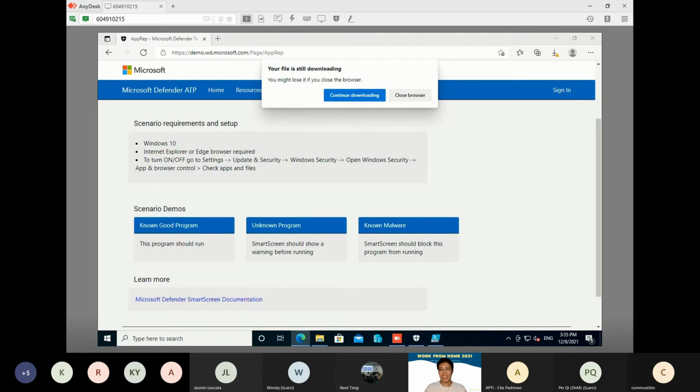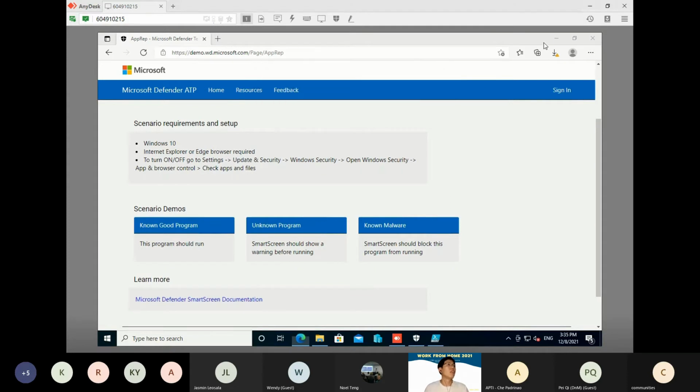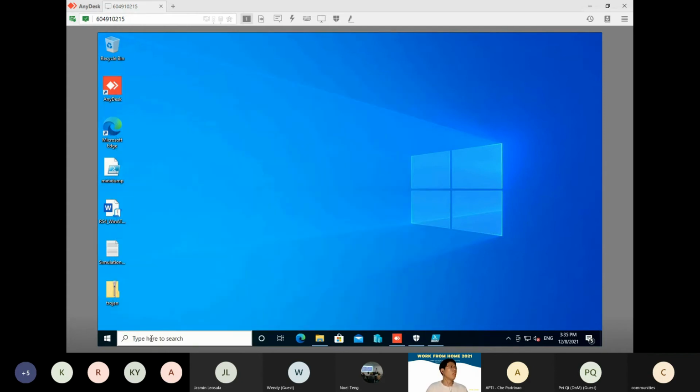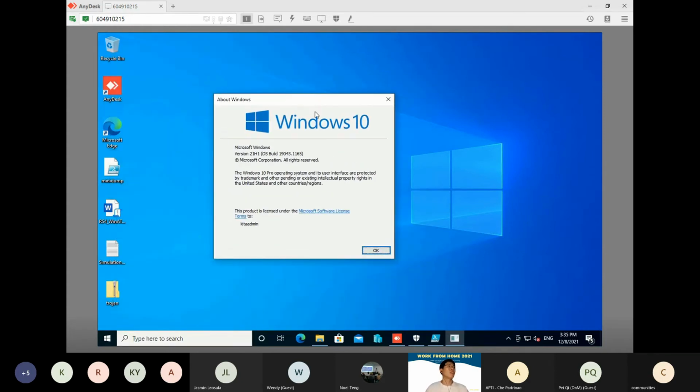Question: what operating system versions would you be able to find all of these features you just showed? The operating system that I'm using now is Windows 10. Can we get these from Windows Server? Yes, definitely. It's also available for Windows Server. At the moment I'm using Windows 10, and of course it's available in the new Windows 11, as well as at the server level, which is Windows Server 2019 and 2022. All right, cool. Thank you.